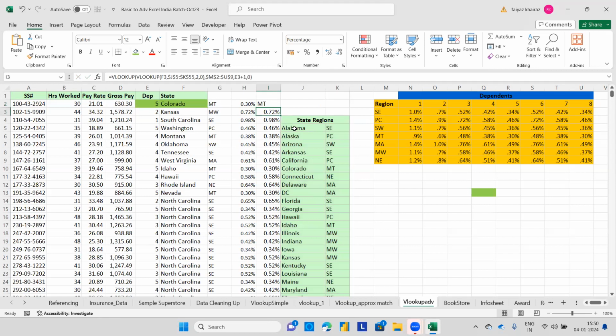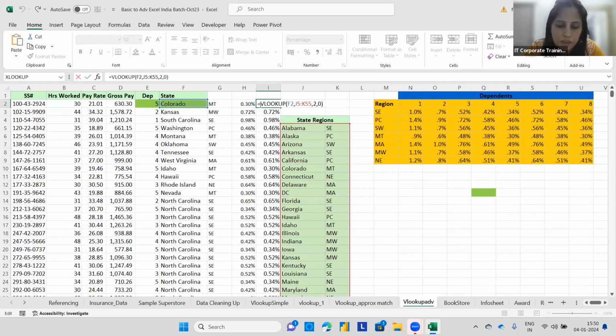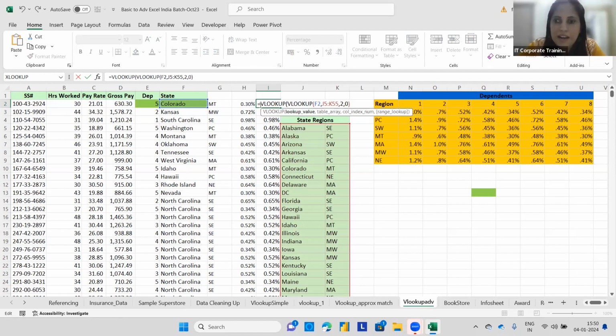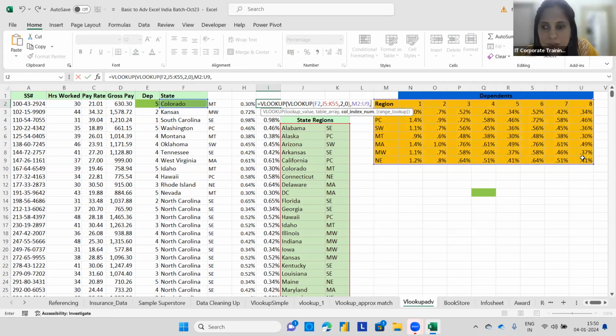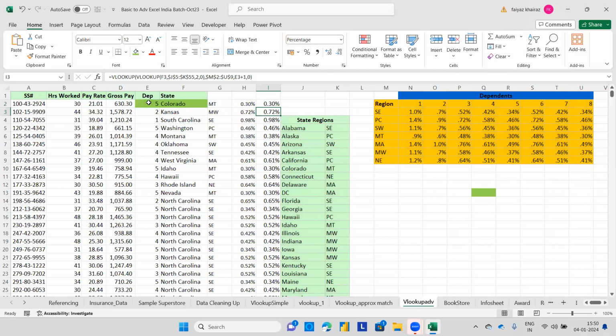Now, region I have, based on this region, it will become my lookup value for the yellow table, correct? Yes. So I write VLOOKUP before it. Let the first part be my lookup value. Second part is my table array. Third is my column index number, which is giving me dependents. But with 5, he will stop at 4. I want him to stop at 5, so I added 1. And the range lookup is going to be 0. I'll close the bracket and press enter.